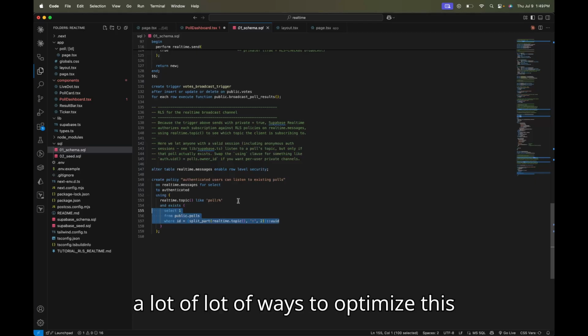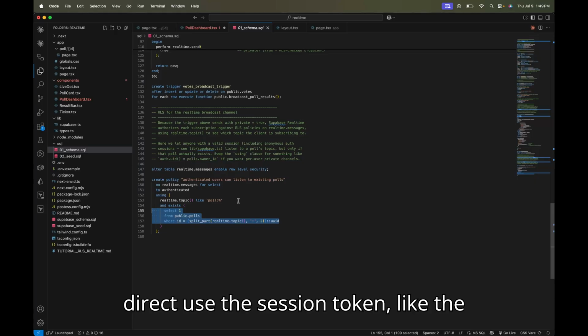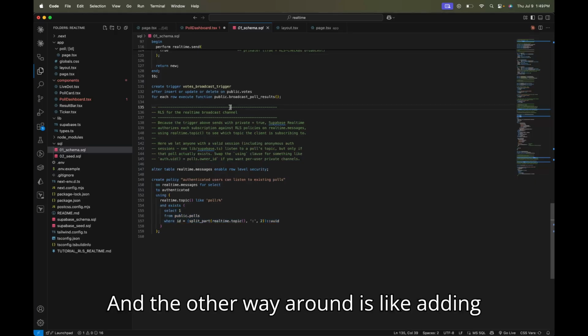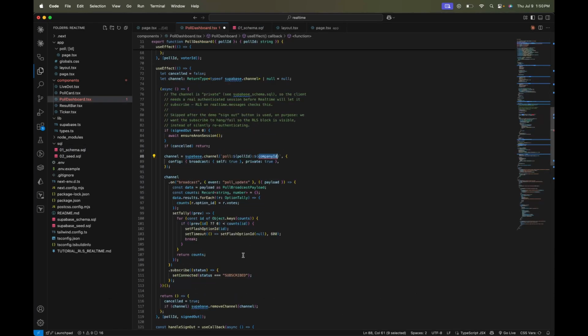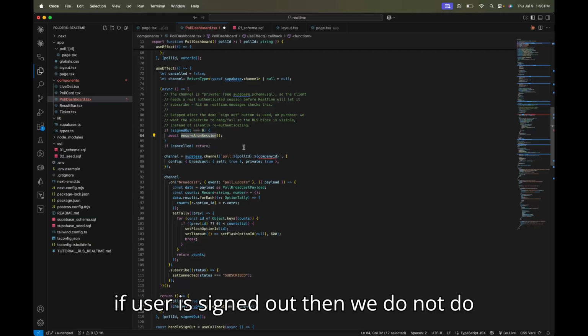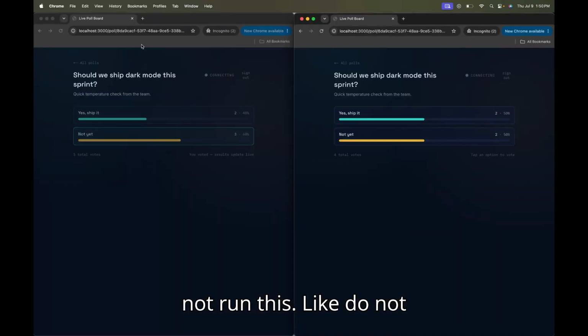So there are a lot of ways to optimize this. Like you can put that in the user token and then directly use the session token, the access token that is accessible inside the Postgres session. That is one way, and the other way is adding indexes and all. That's pretty primitive, like you already know about it. All right, this is just a check so that if the user is signed out, then we do not run this, like do not authenticate.